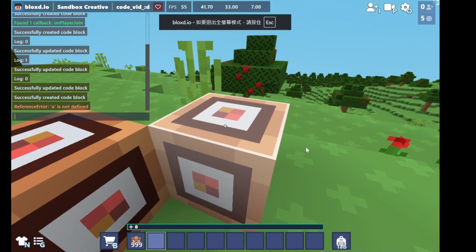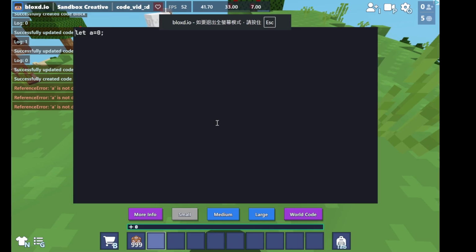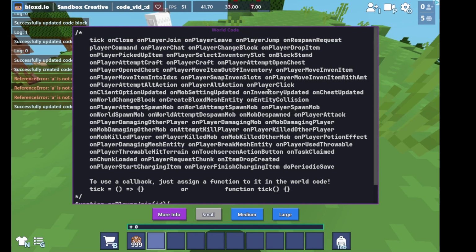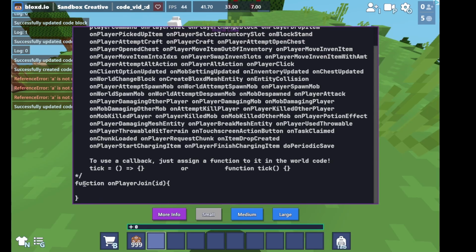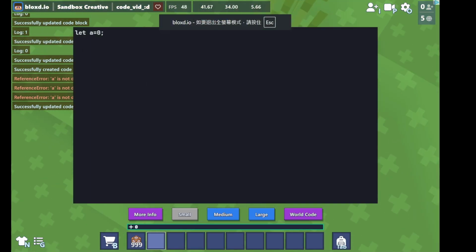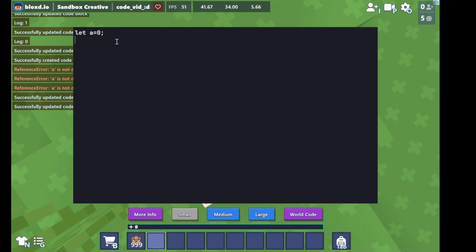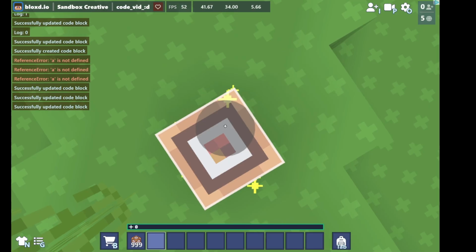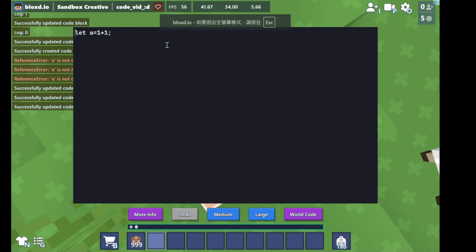It's not defined. That means let only works inside the code block where you put it, or inside the world code. It doesn't work anywhere else. If you put a variable inside these things, it only works inside those things. It doesn't work outside. So just one thing to know. But now I'll talk to you more about the world code. So basically, that's how let works. And you can also use 1 plus 1. You can use pretty complicated stuff. You can do a lot.